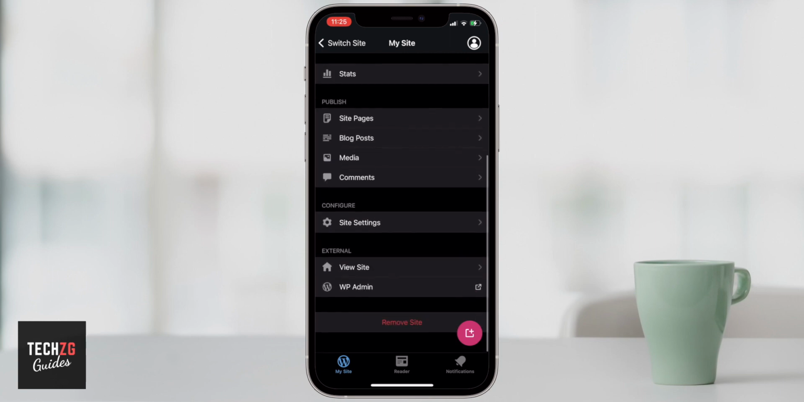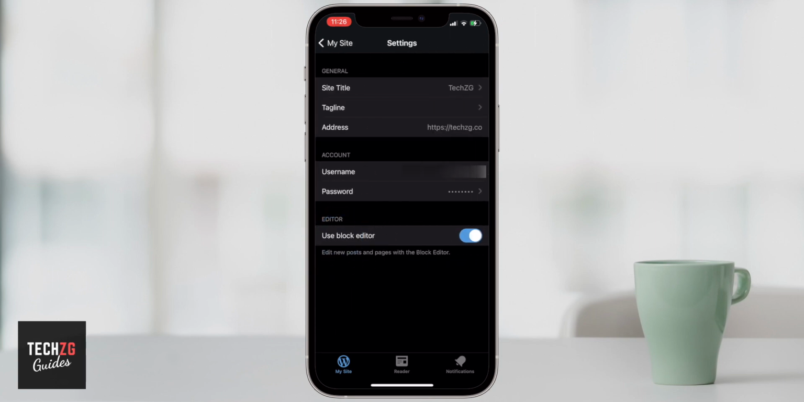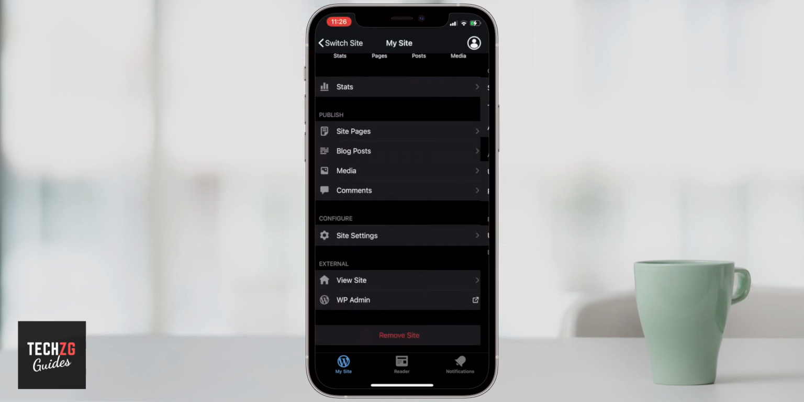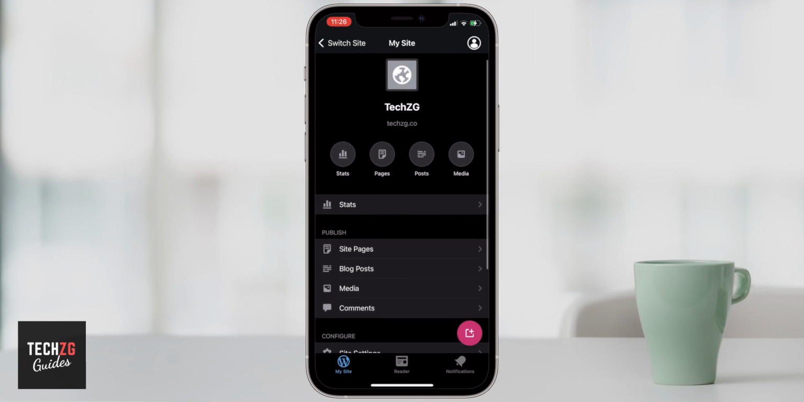Coming through to some admin tasks though, if you come down, you can see you can configure your site. Site settings, including the tagline, can be changed in here. And if you do or don't want to use the block editor when you're adding pages and posts, I think the block editor is a great thing to use, so I definitely have that on. When it comes to plugins and also themes, you really can't change them in the WordPress app. You're gonna have to go onto the desktop version to make those bigger changes.